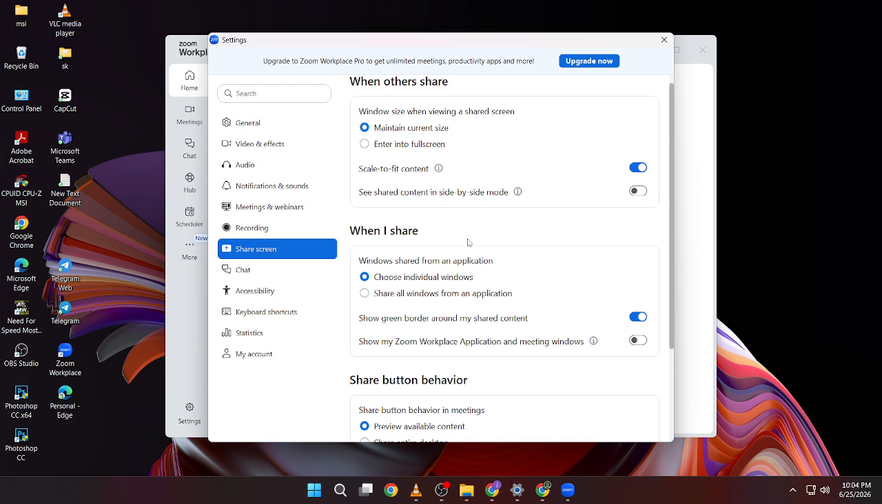If screen sharing still isn't working, restart your computer. Restarting can clear temporary system conflicts and refresh graphic services used by Zoom.